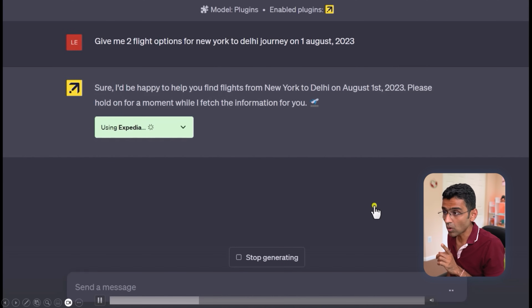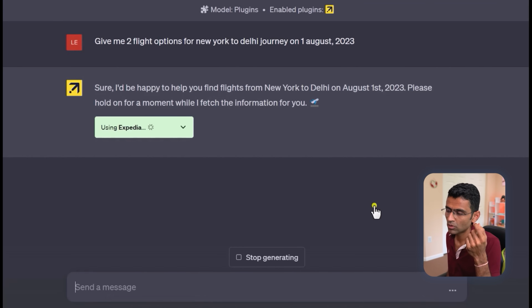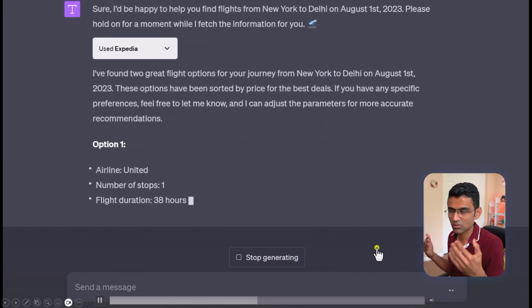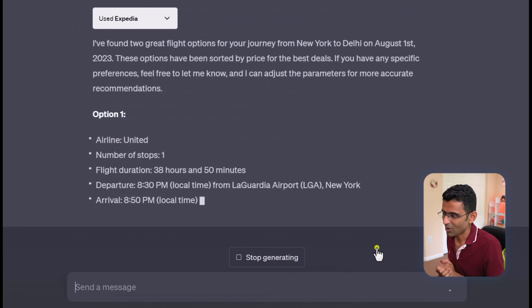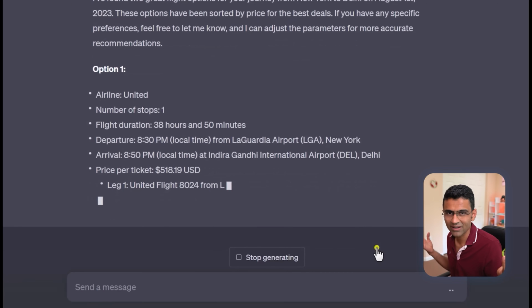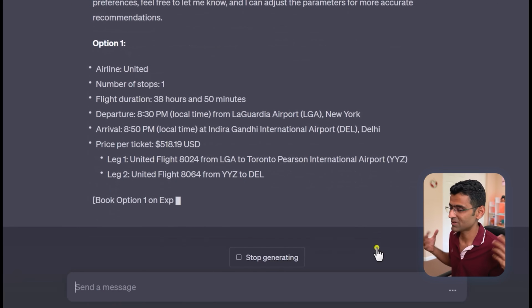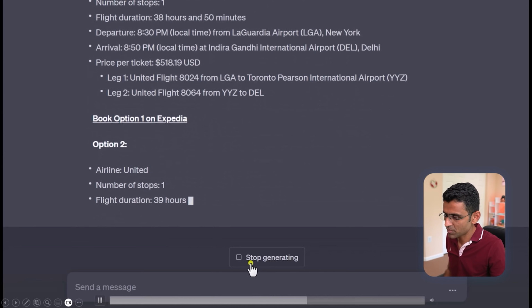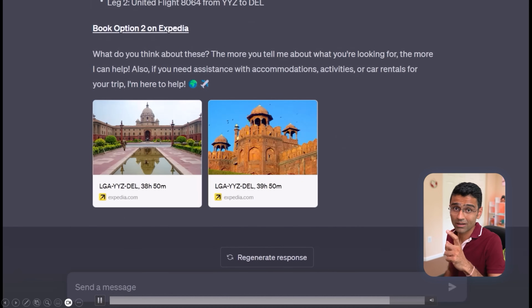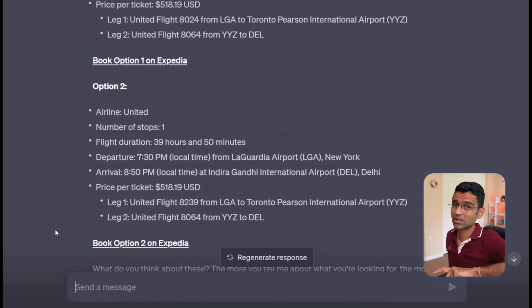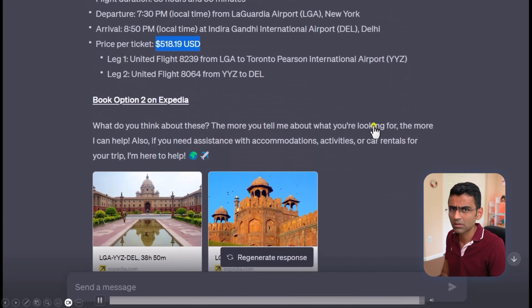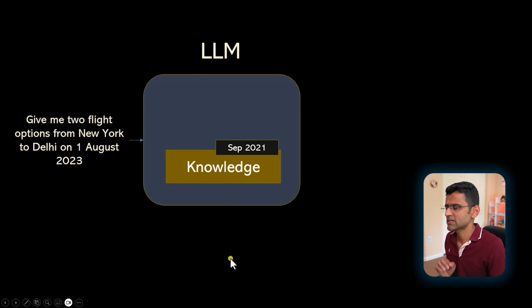So it will go to the Expedia plugin, try to pull the information on the flights for a given date and given source and destination, and then it will start typing those 2 options. See, number 1 option is only, I think, a $518 ticket, which is a pretty good deal, by the way. I think I should book it for my next India trip. And there is the second option, and it will give you a link where you can go and book those tickets on Expedia. So what exactly happened when we enabled this plugin? Let's try to understand that.